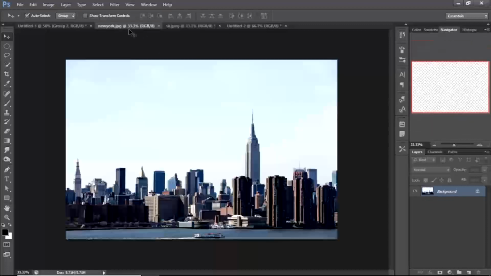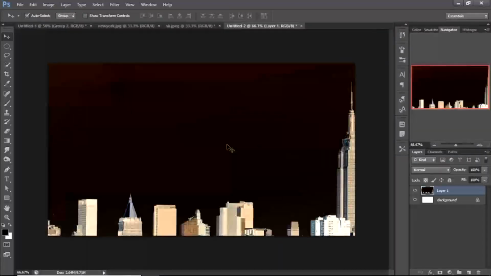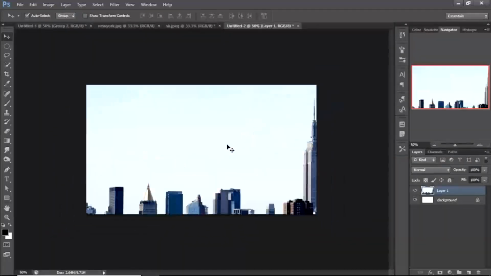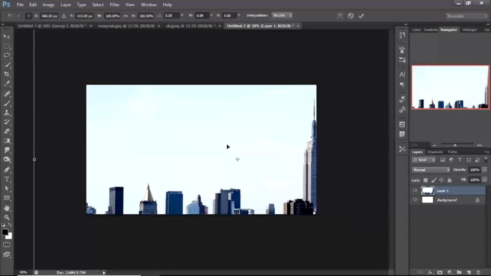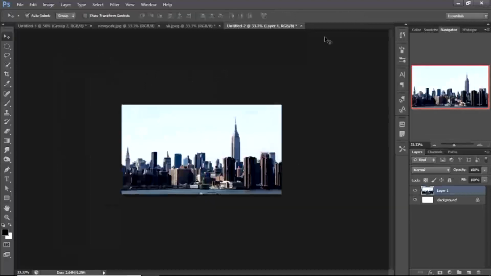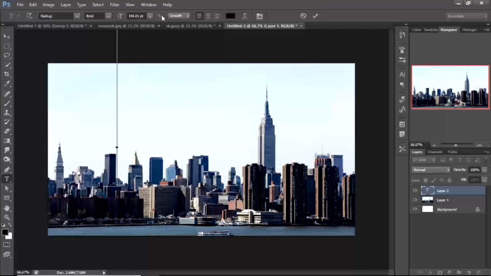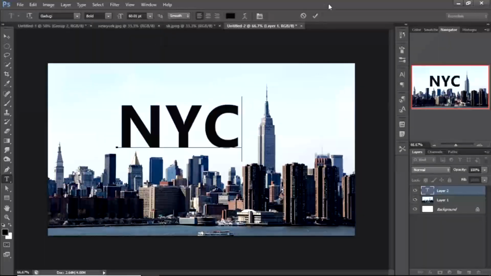So once that is done, you'll now have this image here to bring into this layer and just change the image size to fit in the canvas based on the composition that you want to come up with. So once you have something that you like, just come back here and click to add a text layer in which you're going to type in anything you want. I'm going to type in NYC.